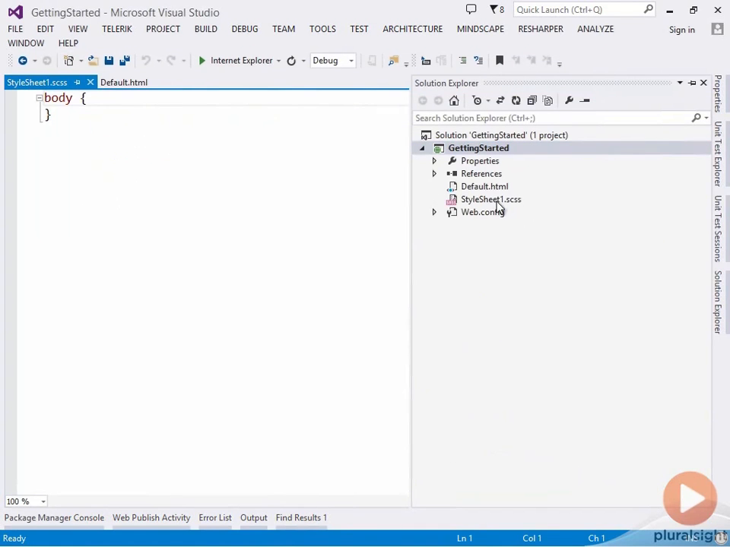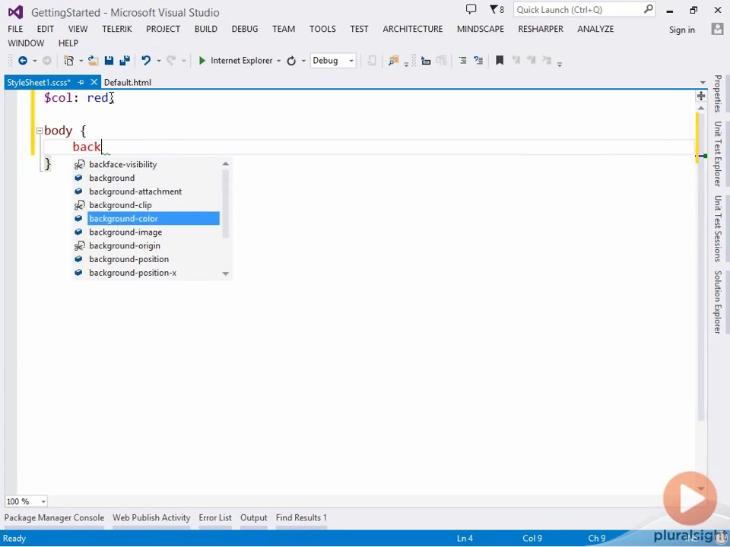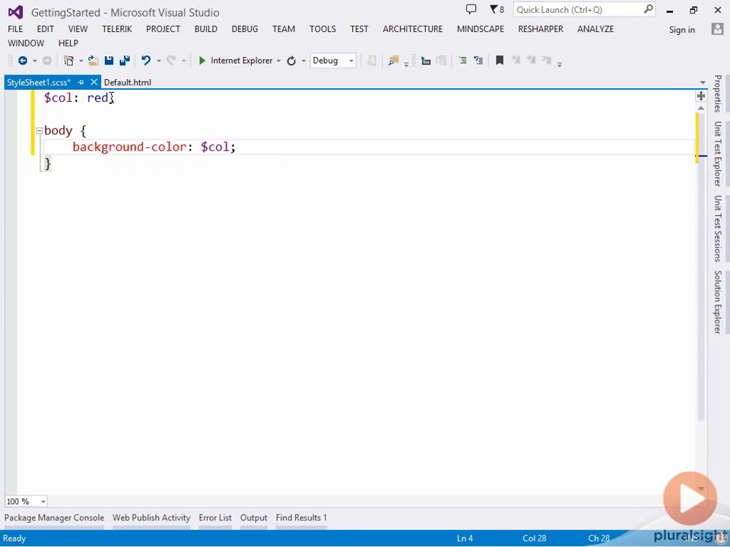And notice now that we get our Sass file. So let's go and add some CSS here. I'm just going to create a Sass variable. And don't worry about these variables at the minute, we'll cover them in more detail in the next module. So here we're just setting a variable and using it down here in the background color.